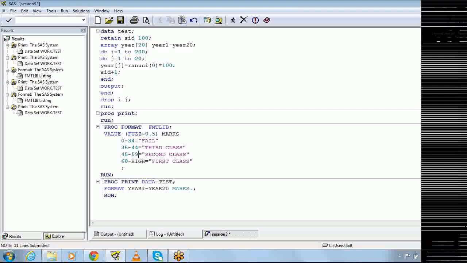So if it is 34.5, it is a fail. But if it is 34.6, it will be third class. Again, if it is 44.5, it is third class. If it is 44.6, it will move to second class. So this is the use of the fuzz equal to option. Raju and Suresh, any doubt in this? This 0.5 plus or minus, it will be 33.5, 33.6 to 34.5. Okay. So execute the program. Let's see the output.